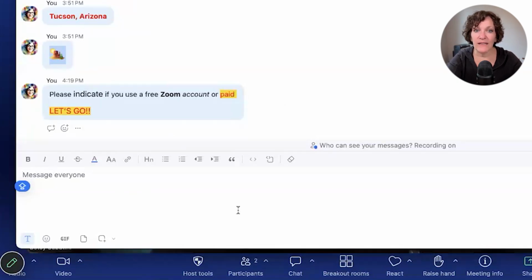The next way to interact and engage is with something that's very familiar to people, and that's with emojis.